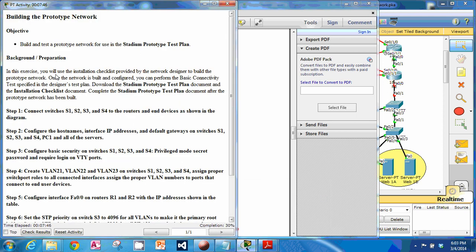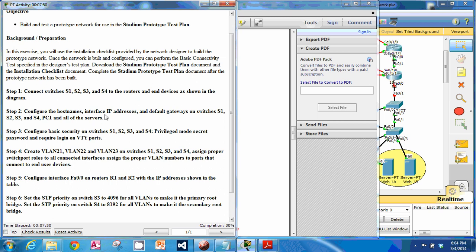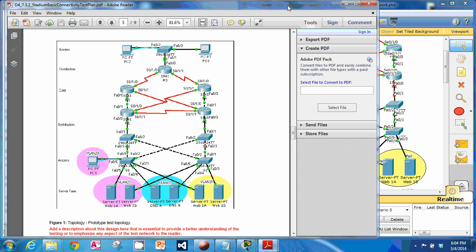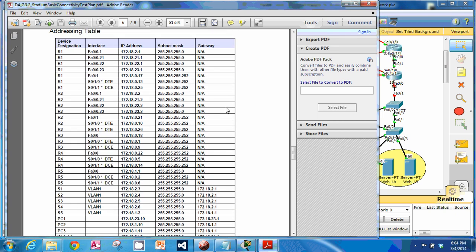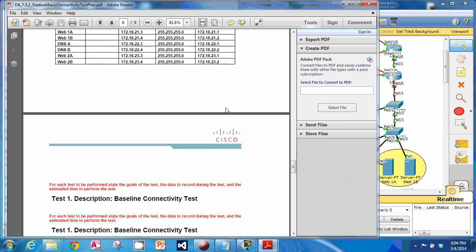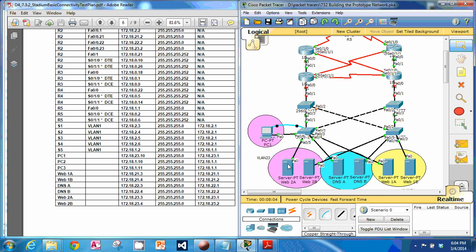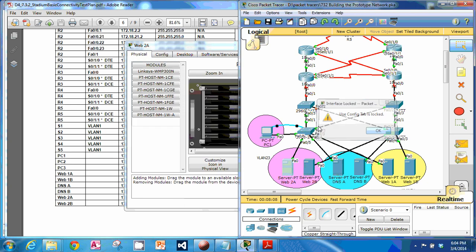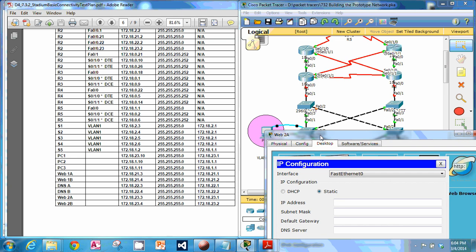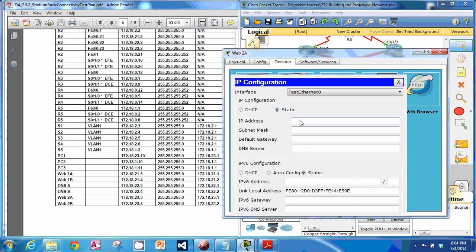So next on the list, we want to configure host names, interface IP addresses, default gateways on all the switches and all of the servers. So here is our list of interfaces. So let's do the servers first. For server Web 2A, the IP address is 172.18.23.3. Subnet mask 255.255.255.0. Default gateway is 172.18.23.1.